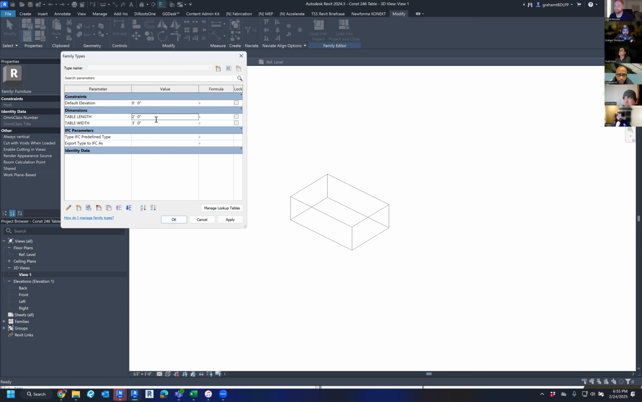So let's go ahead, just make sure it works, and then let's set our table to, let's just do 8 feet by 8 feet, which is a good size for what we're going to be working on.